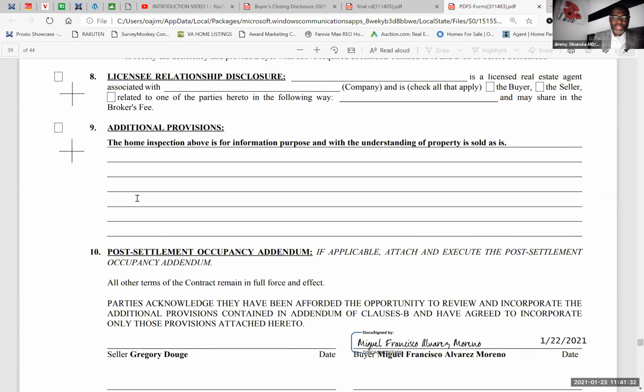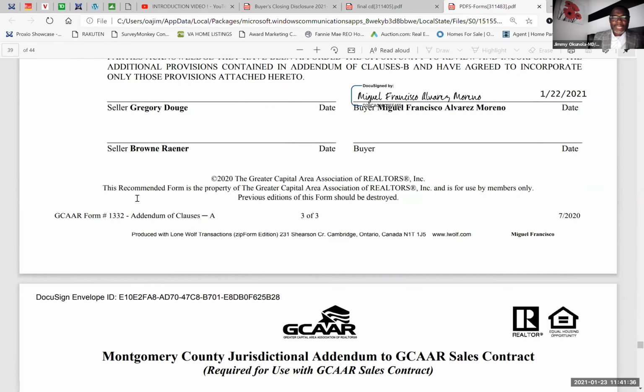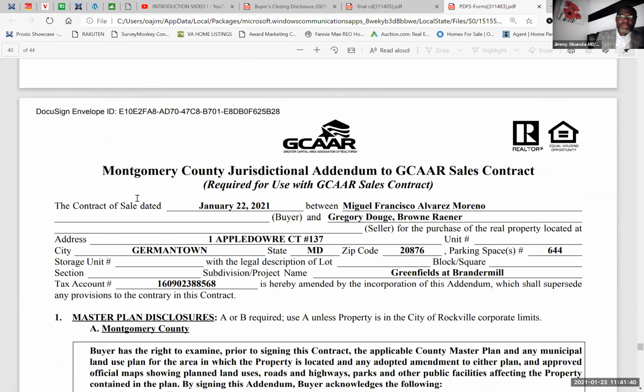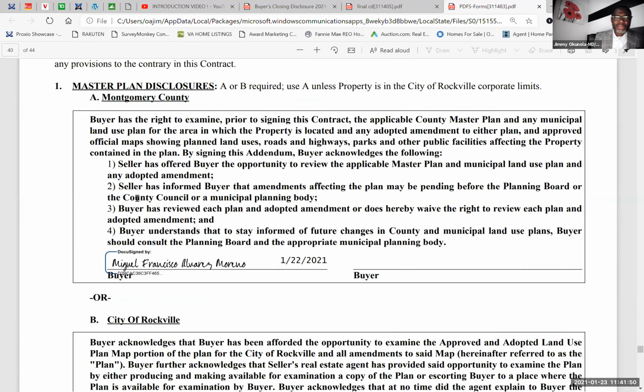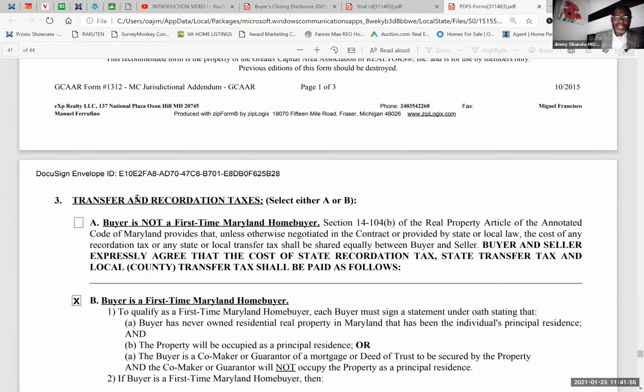Then moving along, your client signed the bottom, so you're good. And now we're going to the Montgomery County Jurisdictional Addendum. That's done correctly. Montgomery County, City of Rockville, excellent. So that's good. Nothing needs to be done over there.